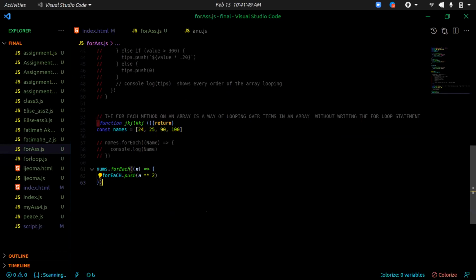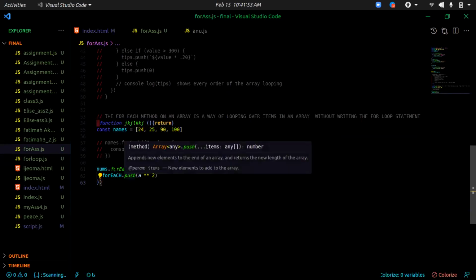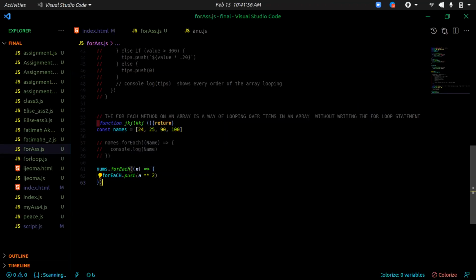All you have to do is define your array. So for that array, you just write dot forEach. You write the nameless function, you pass in the argument, and you take whatever evaluation that you want to do on that argument, and it will return that value for you.